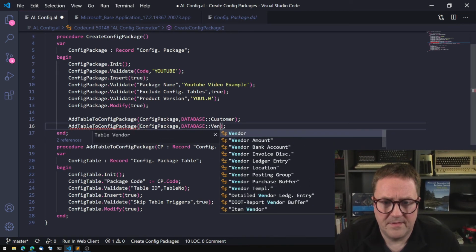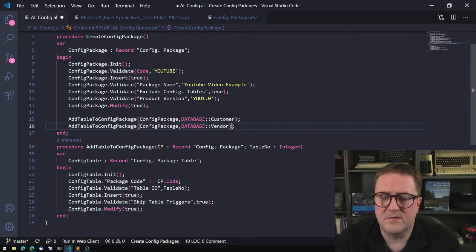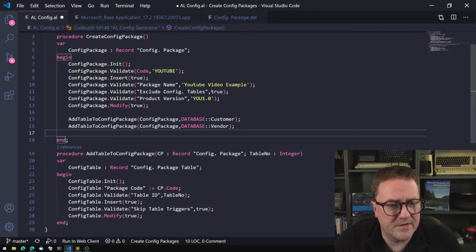Vendor. I hope this is not one of the nights where you guys are making this into a drinking game whenever I mistype something, because you gotta be drunk.